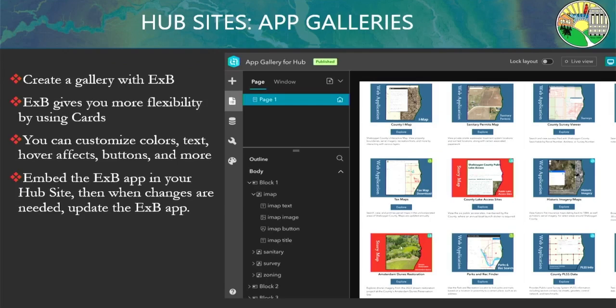So when I first started at Sheboygan, I just used a built-in gallery and got some basic stuff out there. But after a while, I thought, I really want to give this some personal flair and give it a unique perspective from Sheboygan County. So I used Experience Builder to create an app gallery.